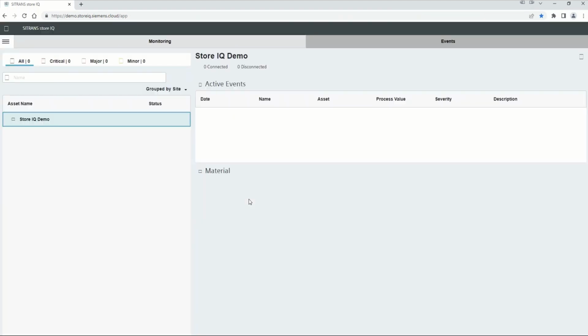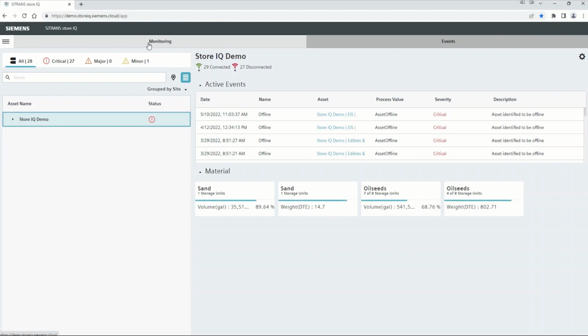Once your user credentials have been validated, you will enter the StoreIQ environment. The initial screen will be in the monitoring tab. Across the top, you'll see the menu button and the two major tabs, monitoring and events. We will look at the events tab first.